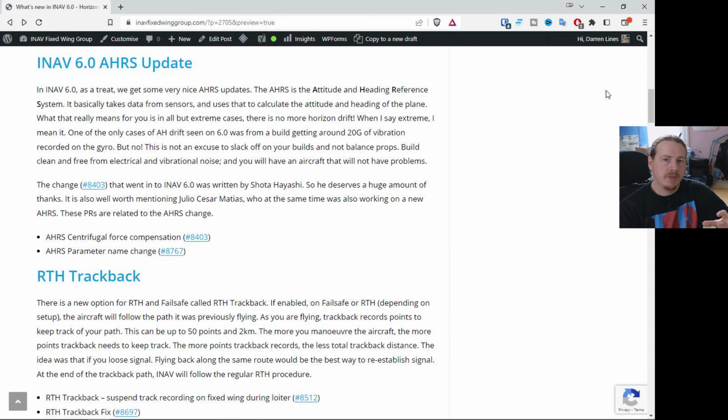Right, so the first section that we come to is for the most important change in INAV 6.0. And regardless of whether you think it affects you or not, it does. And for that reason, it is the most important change and is bringing some huge benefits to INAV. That is the update to the AHRS, which is the attitude and heading reference system. And if you've ever heard the phrase horizon drift, it is gone.